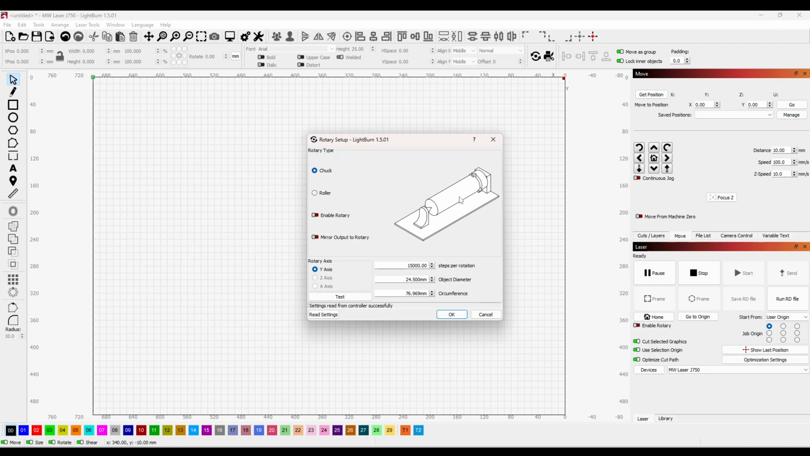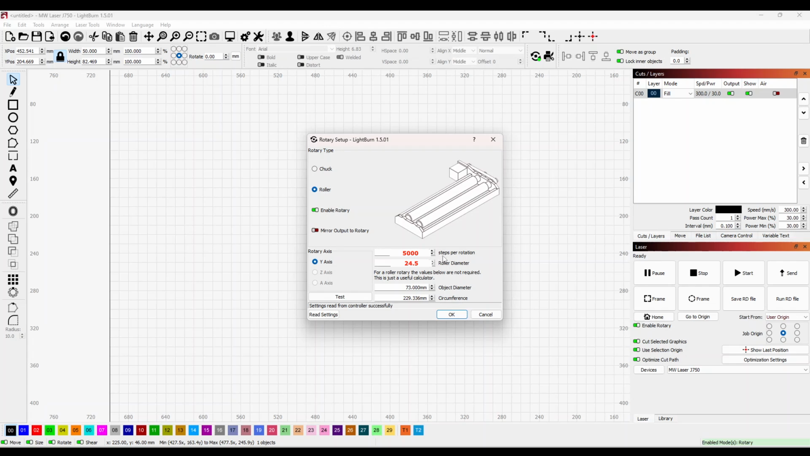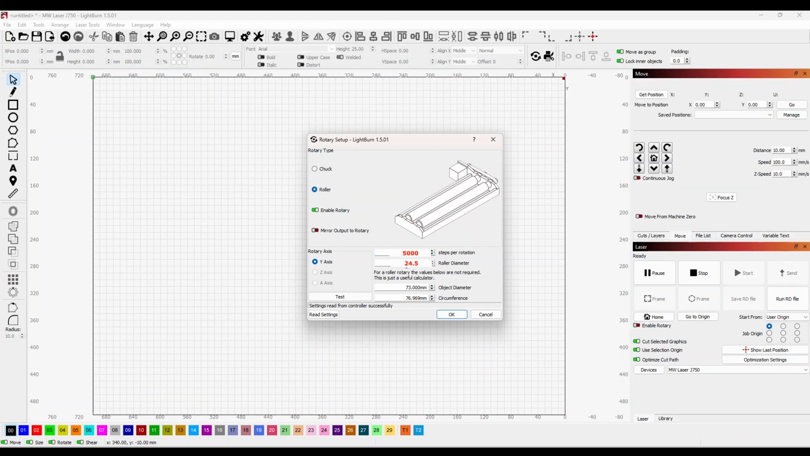We select what type of rotary we're using. This first one we're using is the roller rotary. So we press roller, enable rotary, and the settings for our J630 and J750 machines are 5,000 steps per rotation. The roller diameter is 24.5 millimeters, and you also need to measure your object.